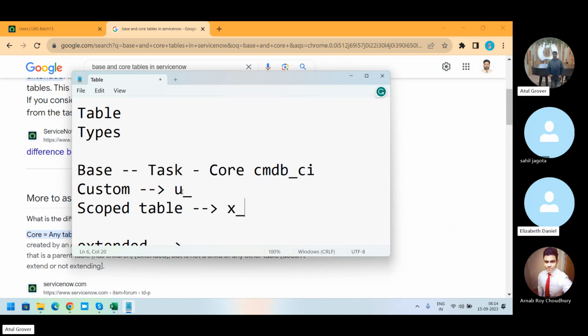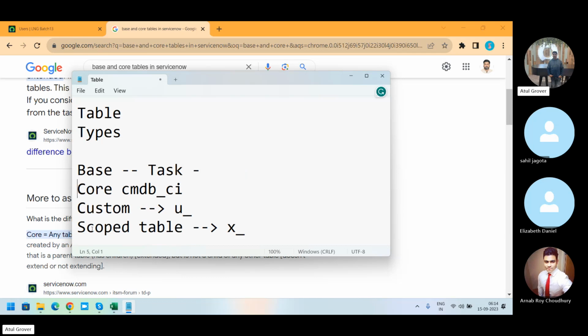Hello. Yes. Are custom and scope tables base tables? Nah. A custom table can never be a base table. So that's another type of table. Yes, so it is like this: 1, 2, 3, and 4. So these four types of tables are there.